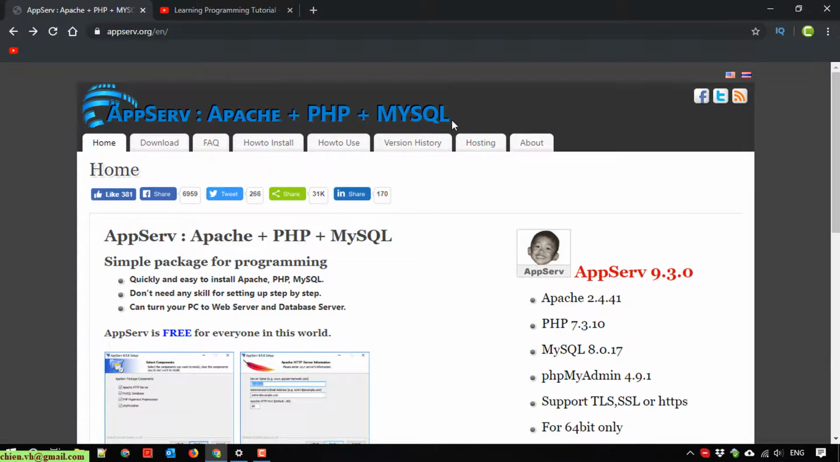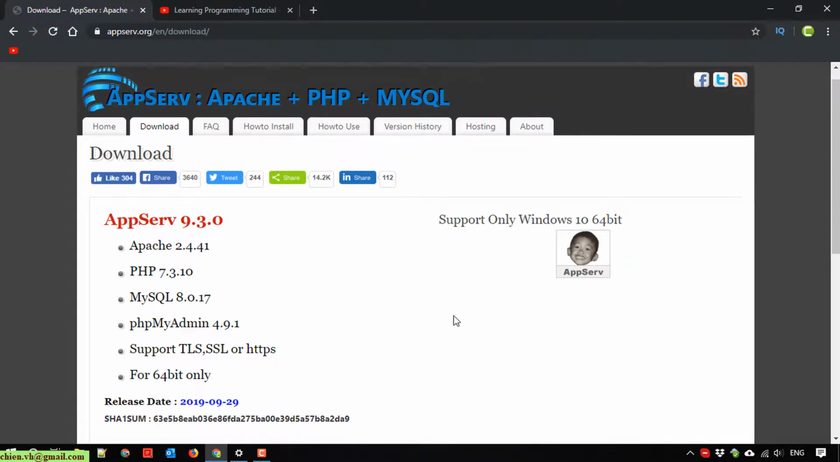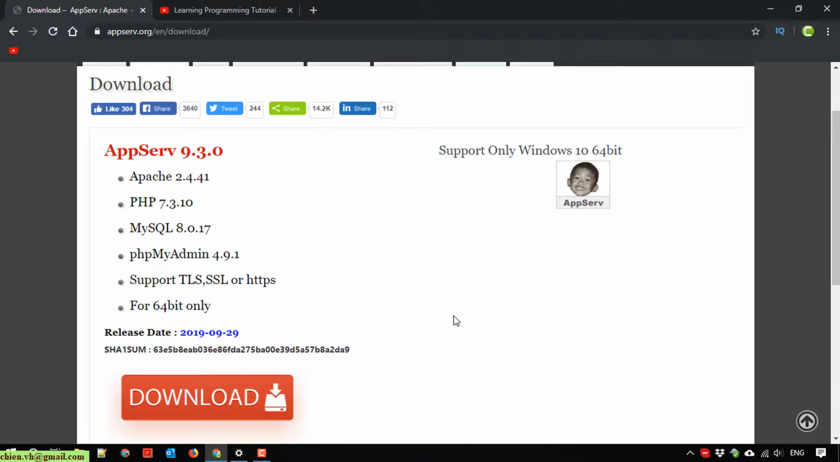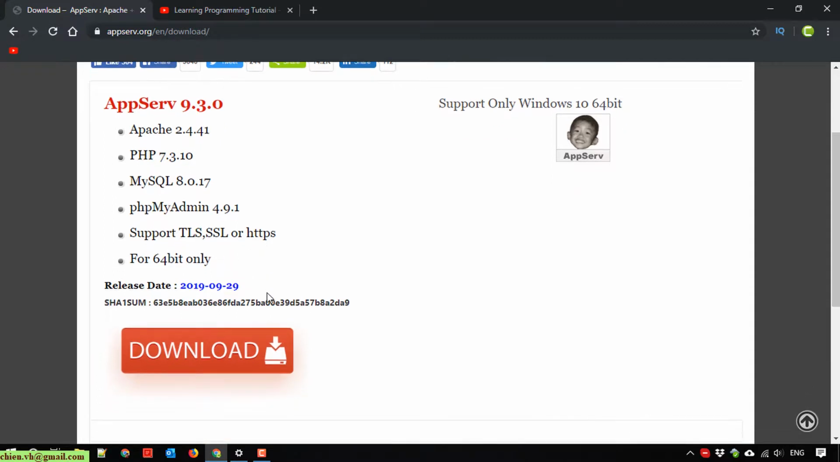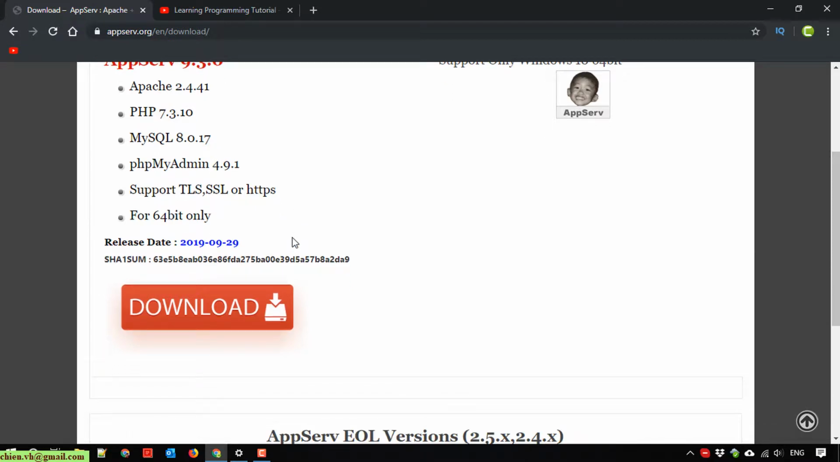Okay, so here you go ahead to open the browser and access the appserv.org website, and you go to the download tab on the top here. Scroll down and you can see the latest version of Appserv software for now is 9.3.0. It supports Apache 2.4.41, PHP, MySQL server, phpMyAdmin. And it supports 64-bit only, TLS and SSL or HTTPS. Okay, you go ahead to click on the download button here.